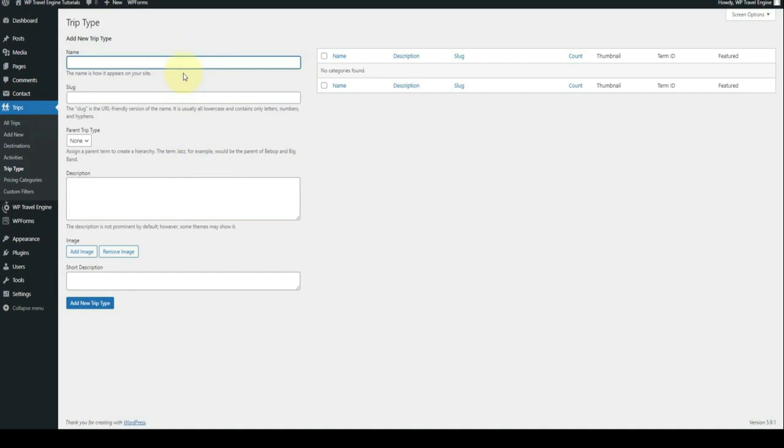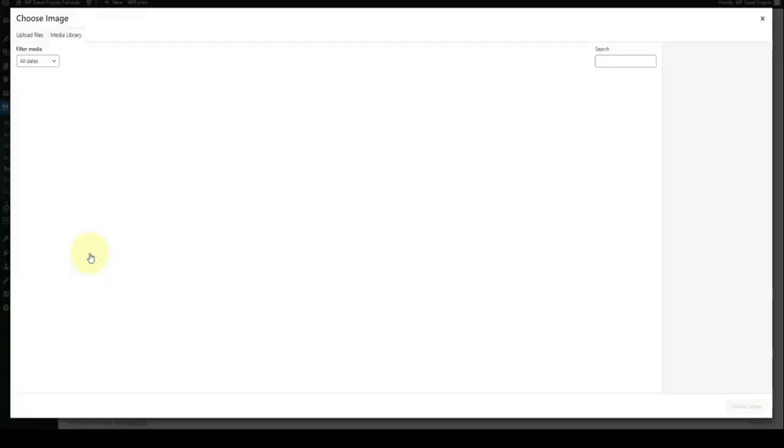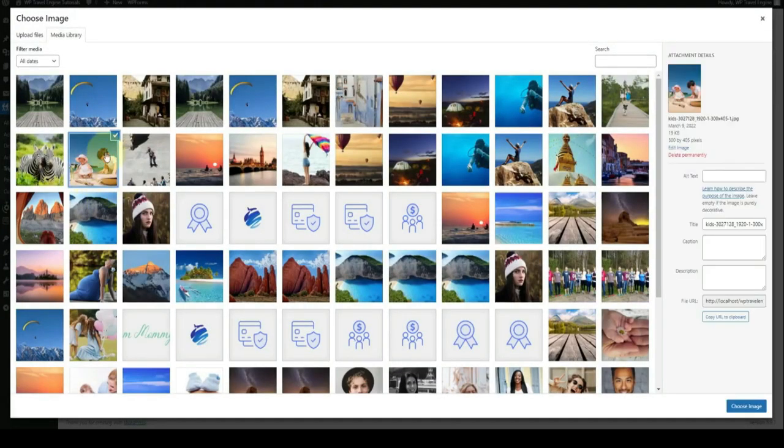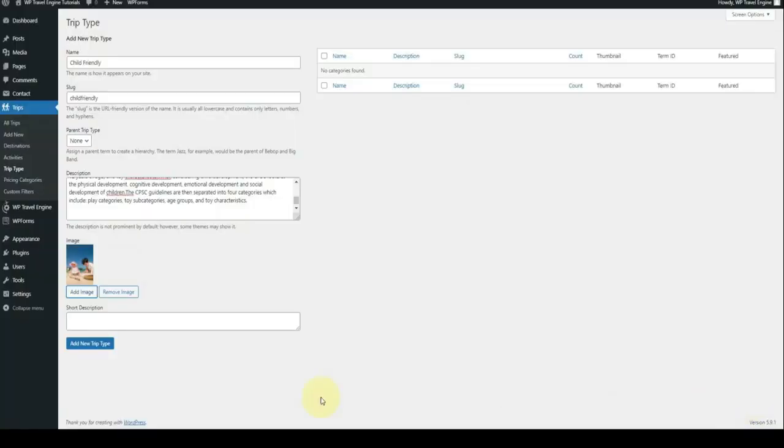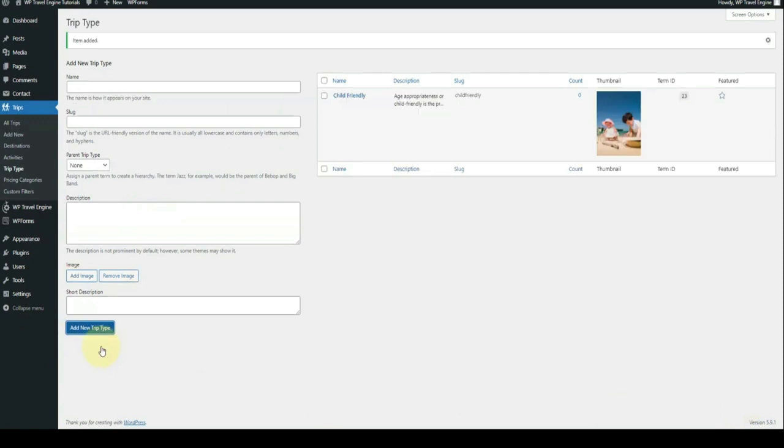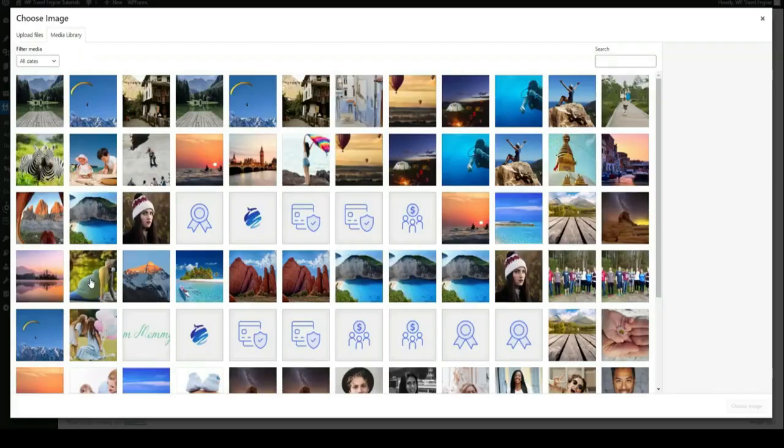Again, just like with destination and activities, add in the name. Add in the slug. Add in the description. Click on Add Image. Select the image, then you have to click on Choose Image. Afterwards, click on the Add New Trip Type button, which then lists the newly added trip type on the right-hand side. Let's add some more following the same process.